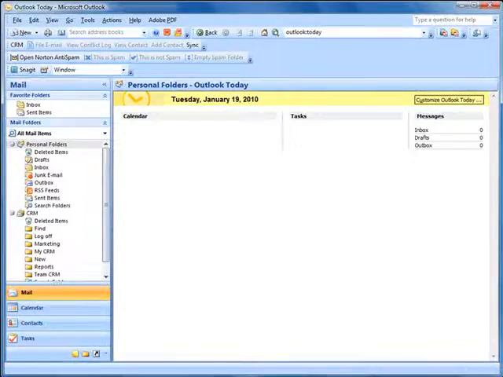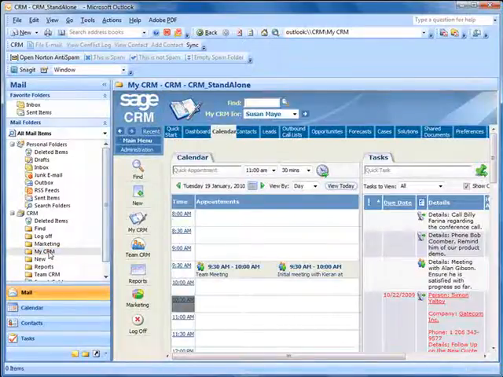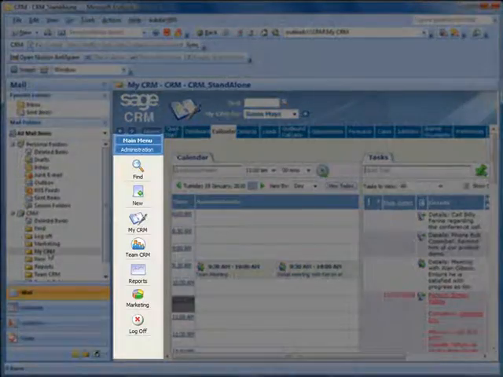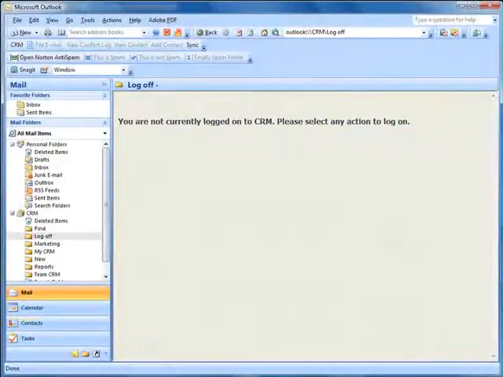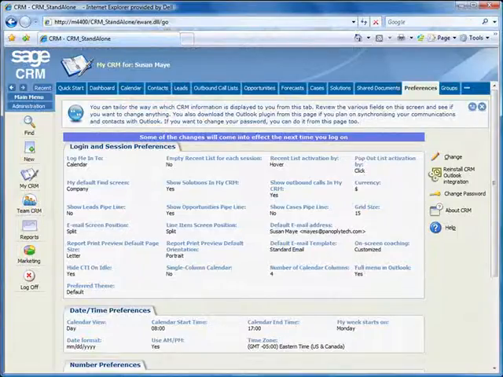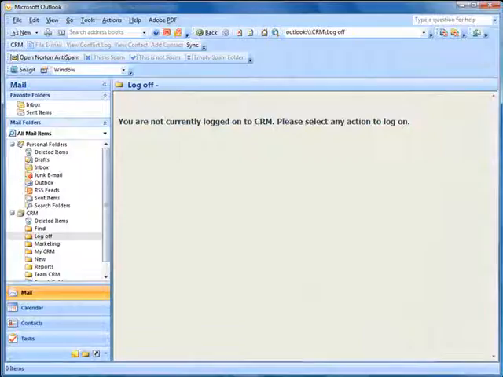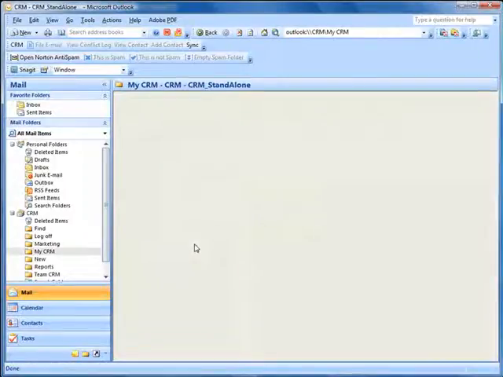Now we'll open Sage CRM within Outlook by clicking one of the CRM folders. Notice that because we've set Full Menu to Yes, the left side menu is present just like when we're using Sage CRM in a browser. Let's log off the Outlook view, and now going back to Preferences, we'll hit Change, and let's select No and click Save. Now returning to Outlook, clicking any one of the CRM folders will pop up the login window.